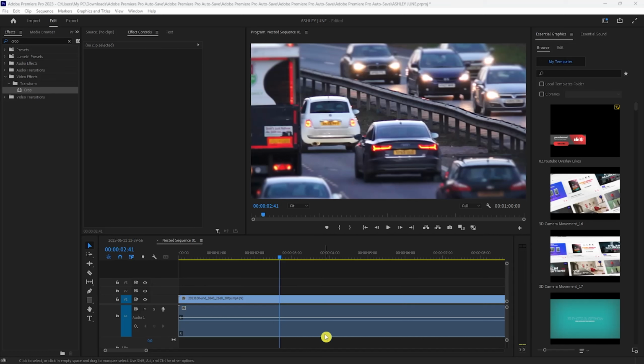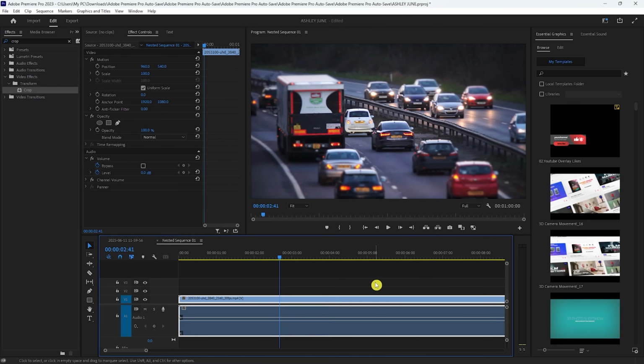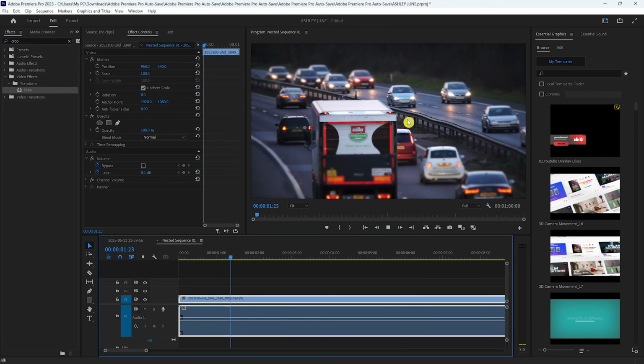In today's video, I'll show you how you can add motion blur in Premiere Pro. So let's get started. First, we have our sample footage right here. I'm going to add some motion blur into this one.